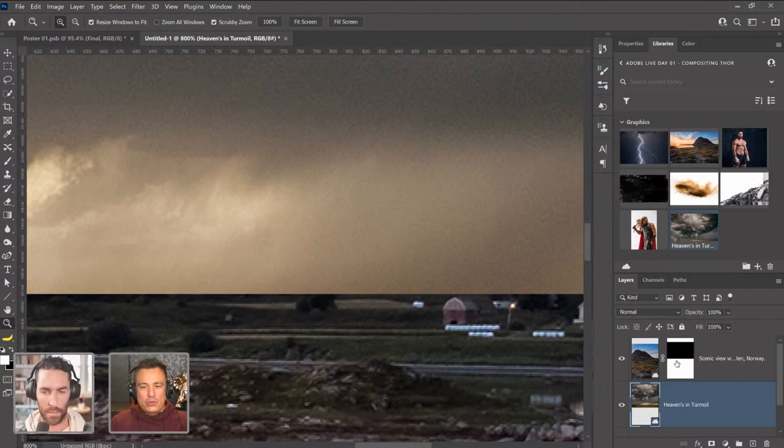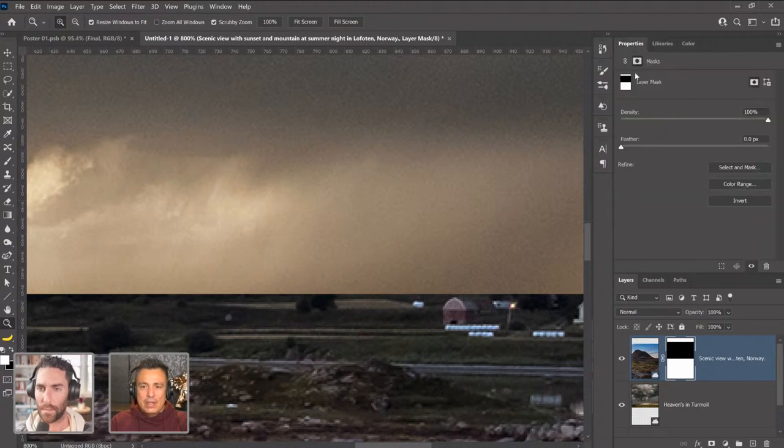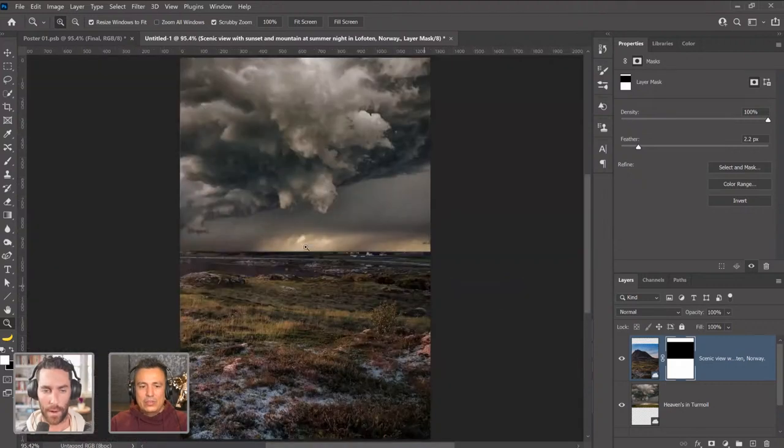So I'm just going to blur it a little bit. There are a lot of ways of blurring a layer mask. One of the ways is by selecting the layer mask itself, going into properties, and you can click on and drag the feather slider and see how it blurs it. So this is a non-destructive way of blurring a mask. I'm just going to blur it a little bit, and that looks much better. You won't be able to notice that sharp line when we're done with the background.